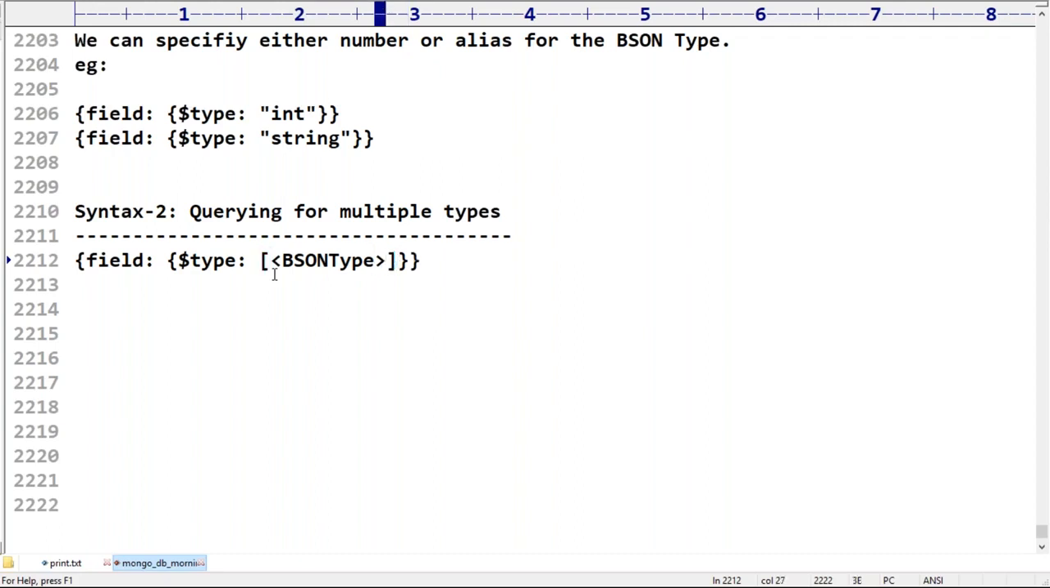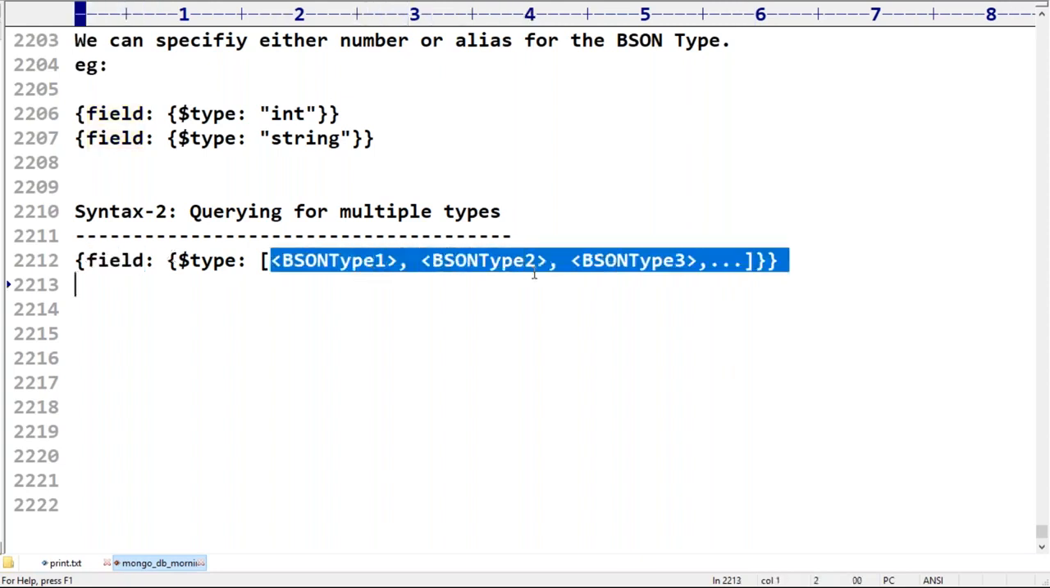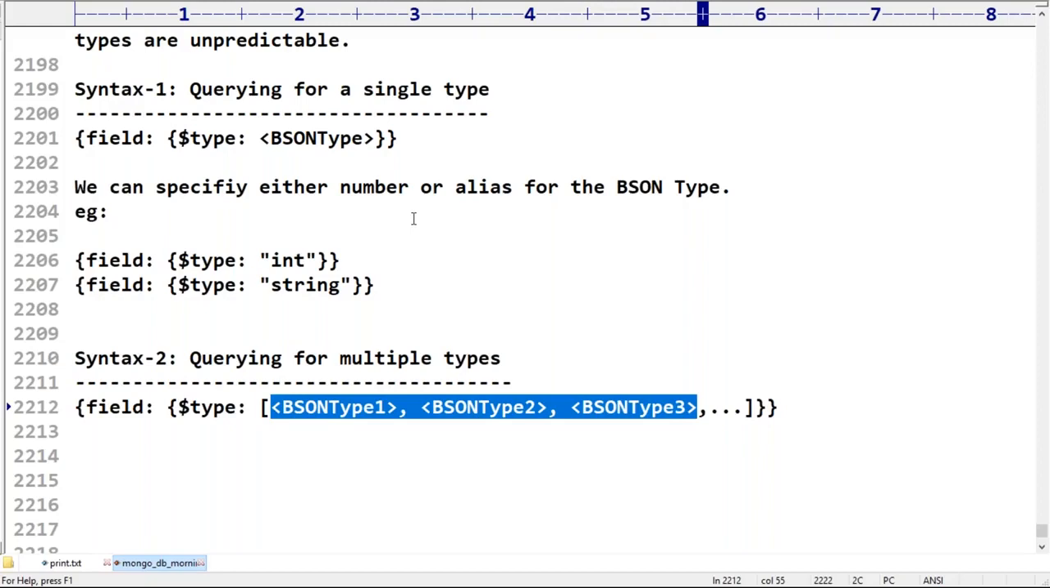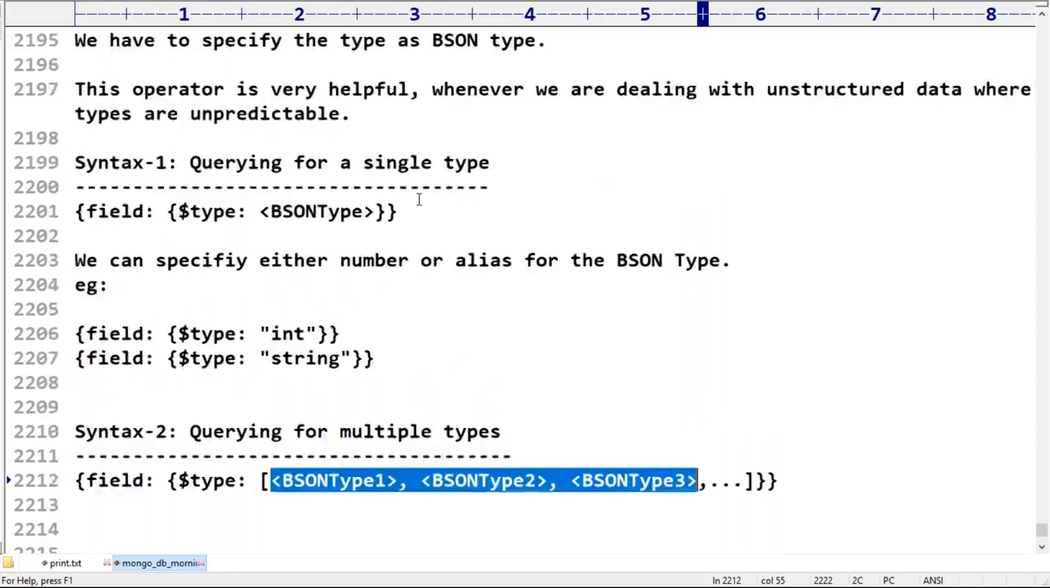BSON type 1, comma, BSON type 2, comma, BSON type 3. In the array, you can specify any number of types, no problem at all. So for multiple types, the syntax is an array: I want to get all documents where the value of this field is either int type or string type, or int, string or double type. Are you getting the basic theoretical idea?